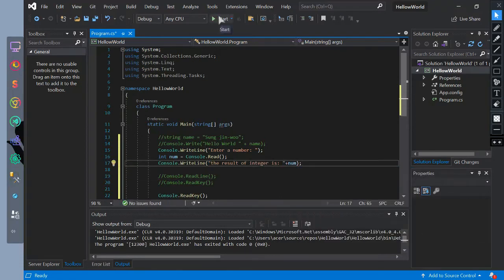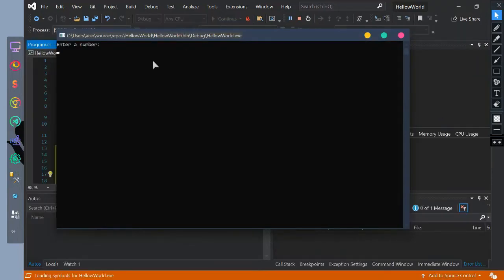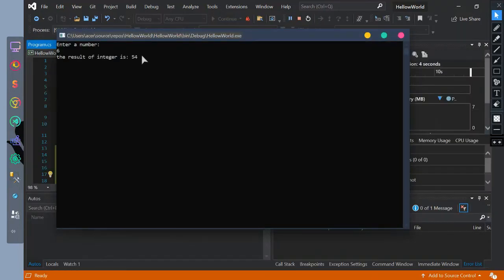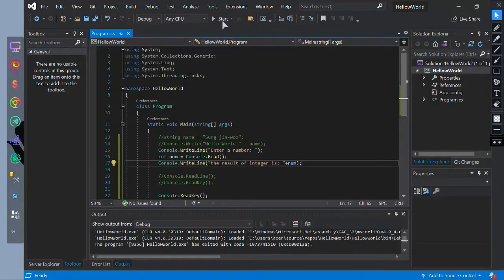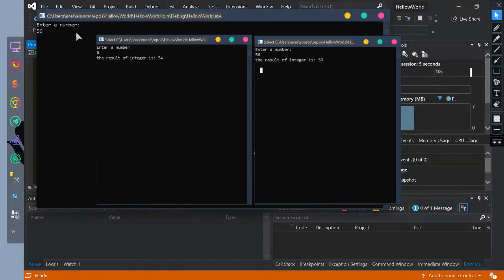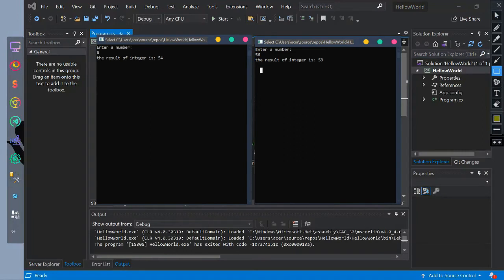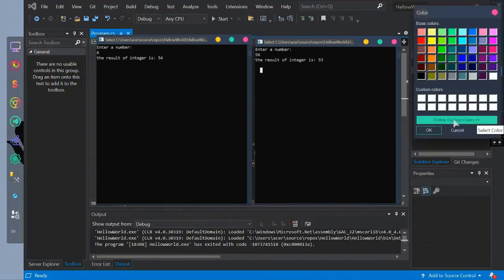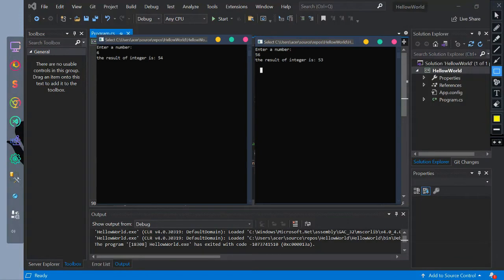Then run it. As you've observed, the Read method returns an int, and it reads only one single character from the standard input stream. For example, the ASCII value of 6 is 54, and the ASCII value of 5 is 53, so the number 6 is not read by the Read method, because it reads only one single character. Then if a key is pressed on the console, it would close.